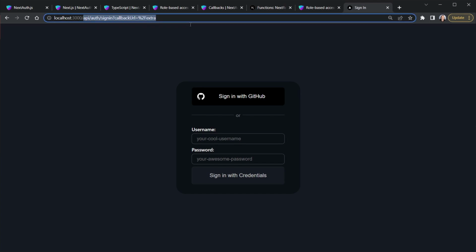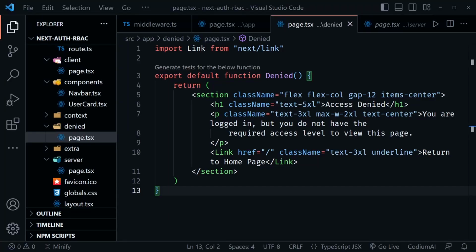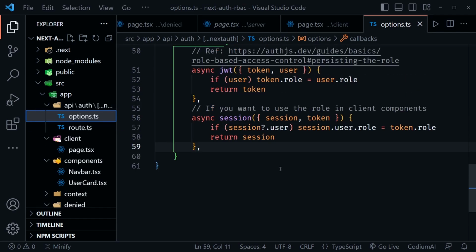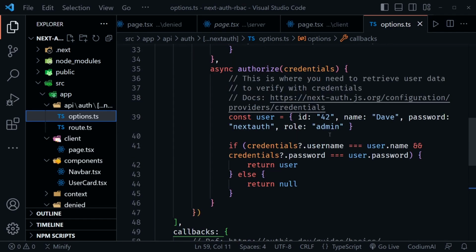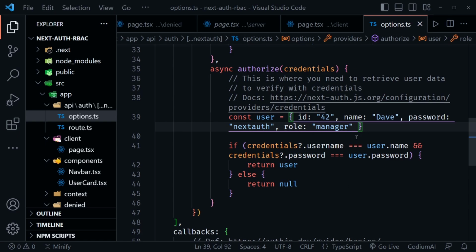And I want to go back to the home page. I'll delete all of the extra stuff there. I'm going to go back to VS Code though. And what I want to do in VS Code is go back to the options. And since we're not pulling in users from a user table, I just need to change what I've hard coded here. And I had admin. Let me change this to manager. And we'll save that as a manager role.